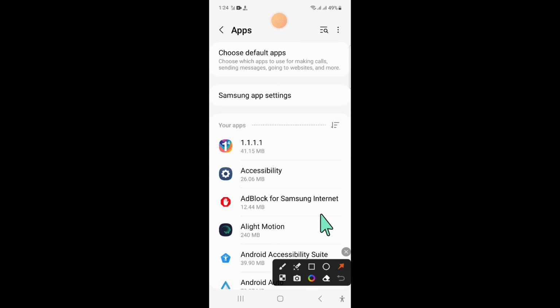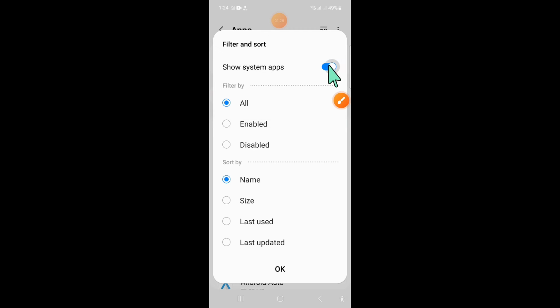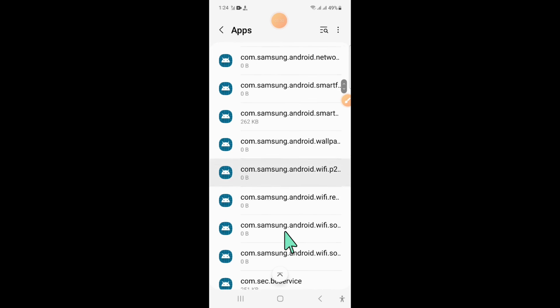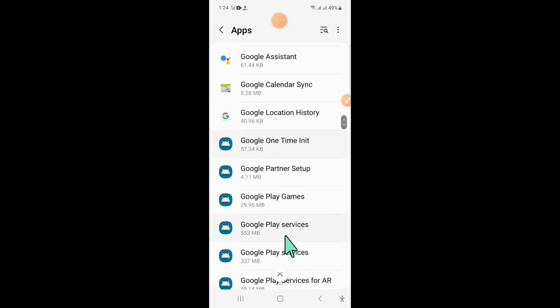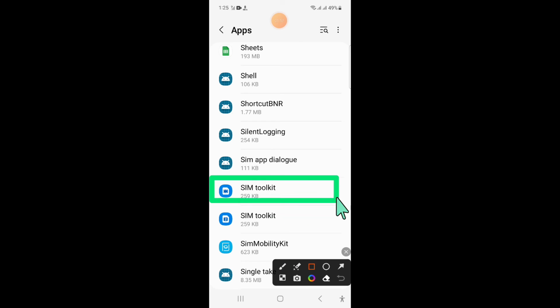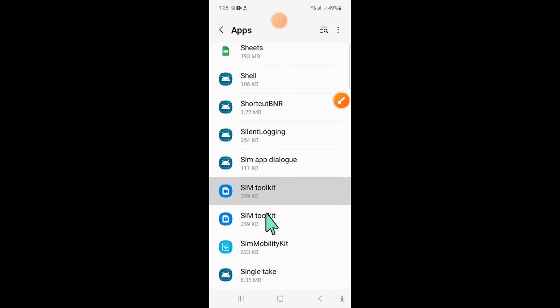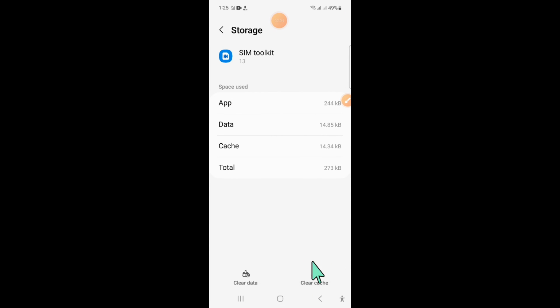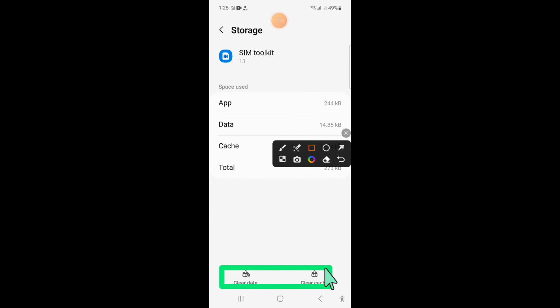Now in apps, click on this filter icon and turn on show system apps, and after that scroll down and here click on SIM toolkit. Now go to its storage and clear the app data and cache memory of SIM toolkit.